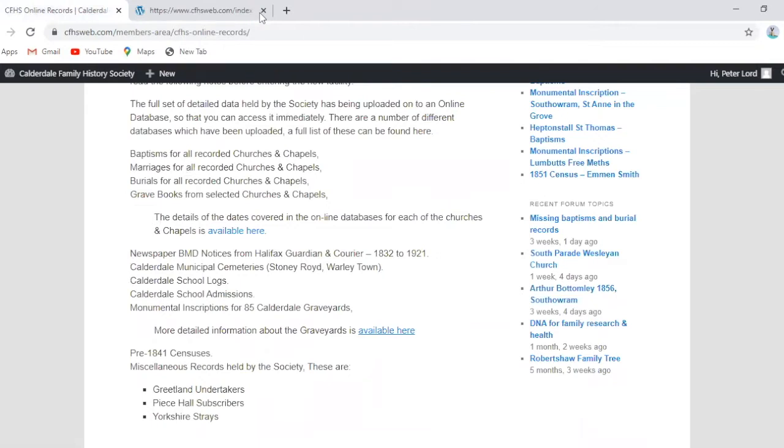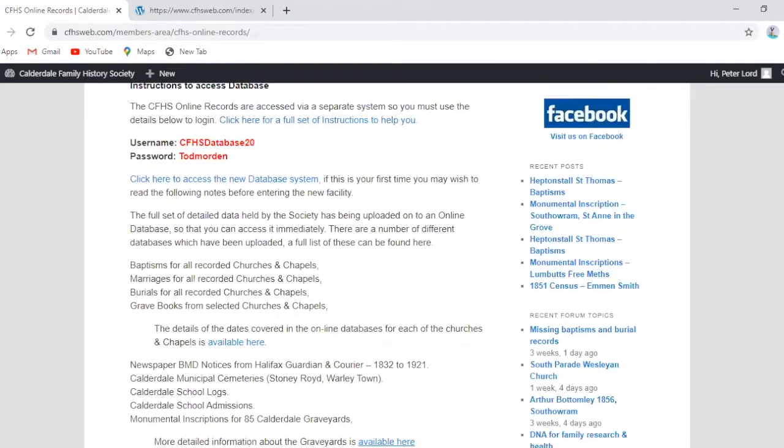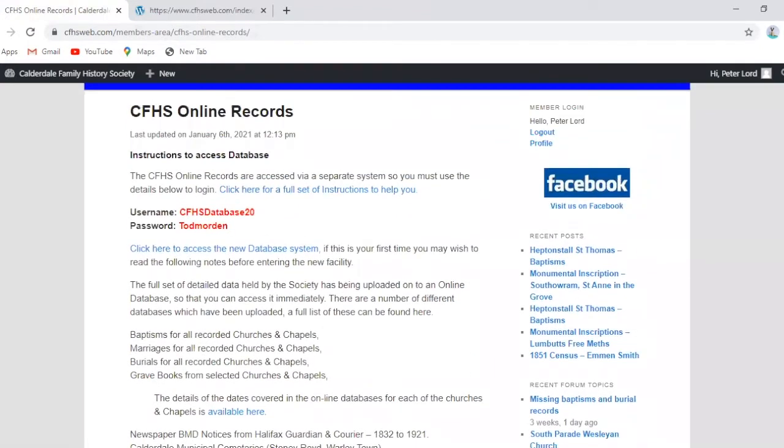We are now ready to open the database system. The important information you need is the common username and password, which are shown here in red. You need to make a note of these for the first time you enter the system. Then click on the link to open the database system.